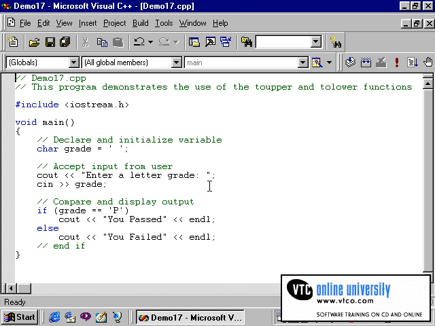If you would like the user to be able to enter either uppercase or lowercase, there are several options. One option is to modify the comparison statement, which is only comparing the grade to a P. You could use the OR operator discussed previously, using the double pipe symbol, and then compare the grade to a lowercase p or the uppercase P. Now, regardless of what the user enters, whether it be an uppercase or a lowercase p, it will evaluate to true and display the "you passed" message.